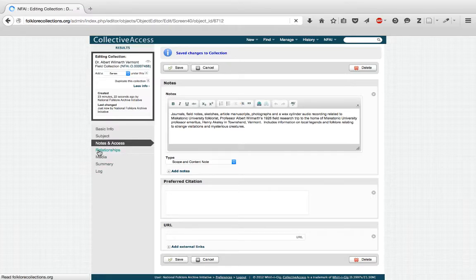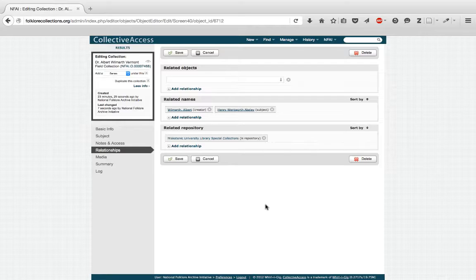The relationship datasheet is where the already established relationships between entities and repositories display. You can add more here too if there are other relationships you want to establish between this collection and other materials in the FCD or other entities and repositories.